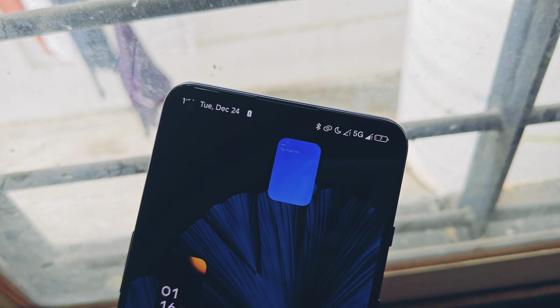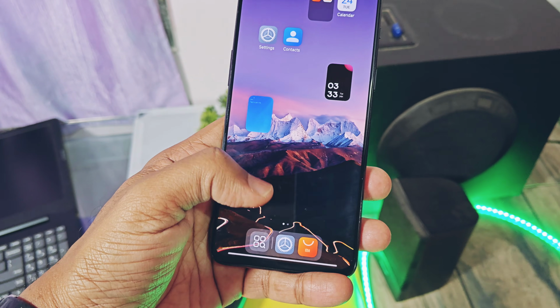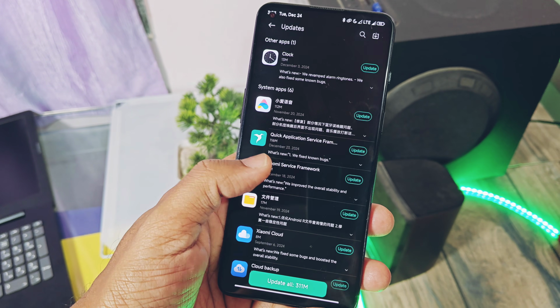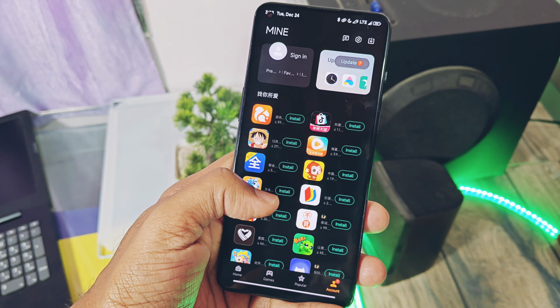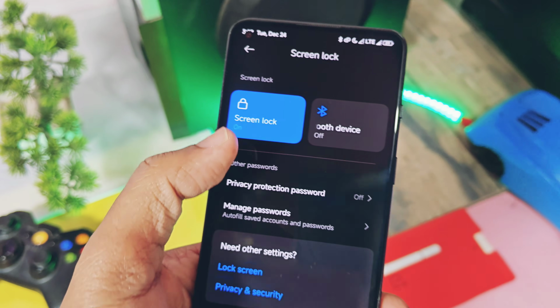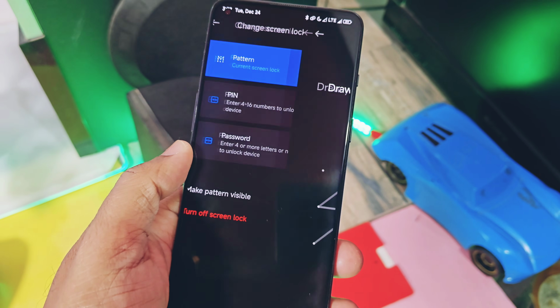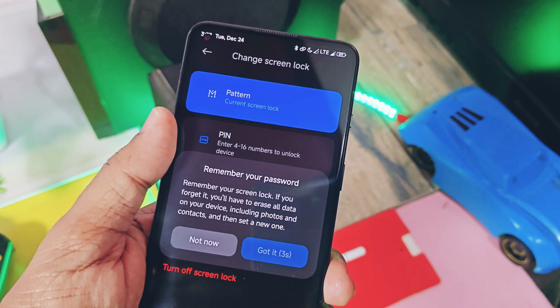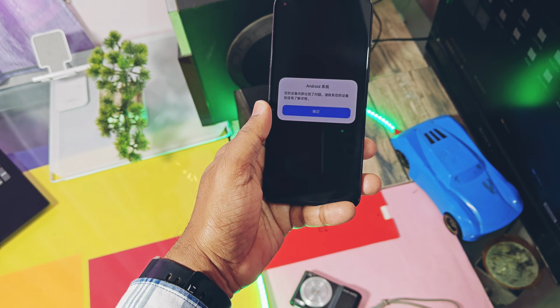Now let's discuss the bugs in this ROM. The first bug is that you only get the working Mi Store, which is filled with the Chinese application only. The Play Store is available, but it doesn't work. For some devices like OnePlus 9RT, fingerprint lock doesn't work, and the face unlock is also not available as there is no camera application included in this build.